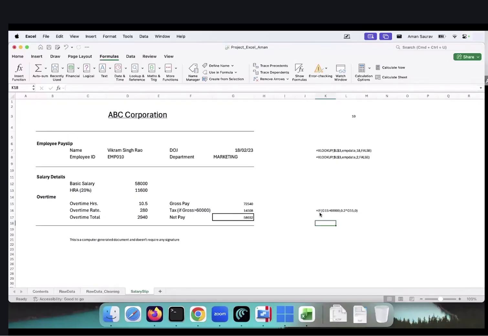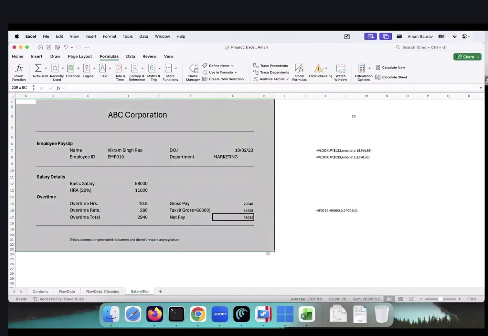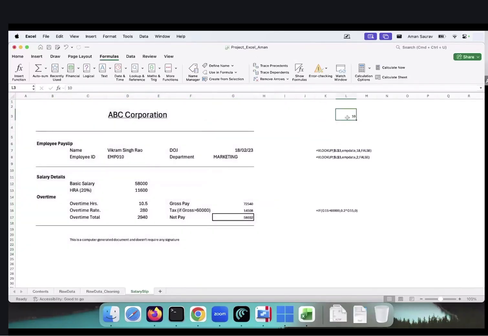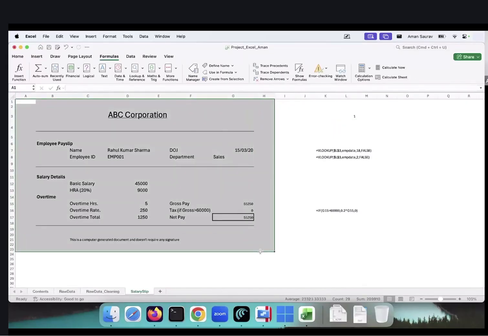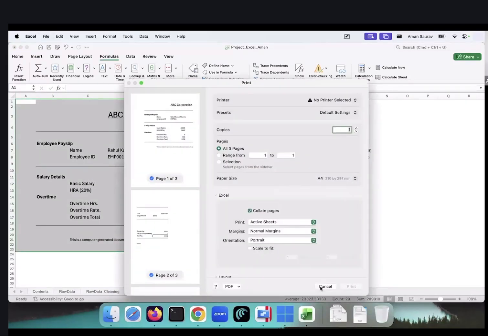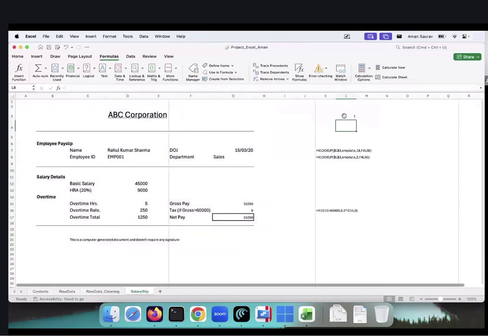The next thing that I want to do is print the salary slip for each one of them. For that, what will I have to do? I'll have to first select one here, then print this, press Control P, print it, then change this to 2 here. Do I want to do all of that nonsense? Do you think I am going to do all of that?